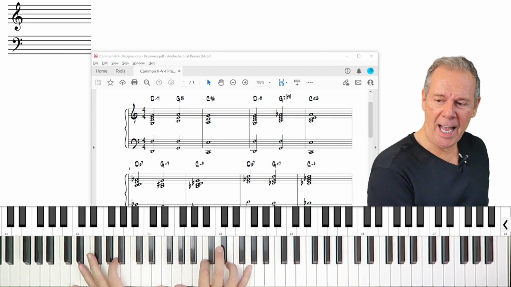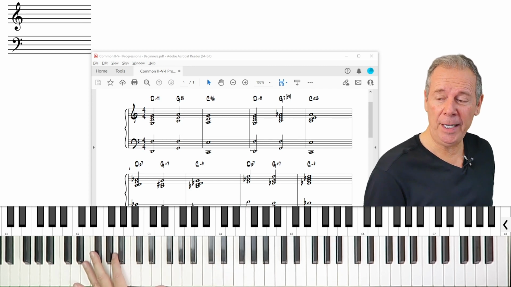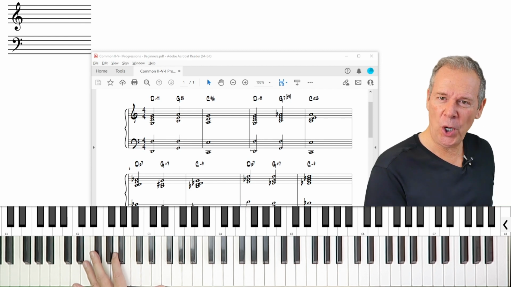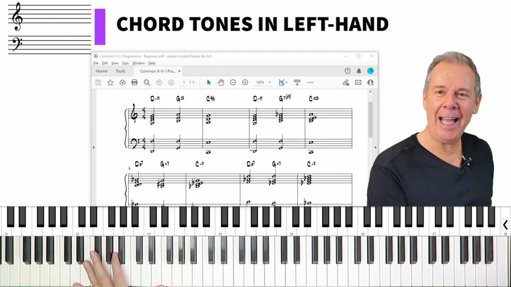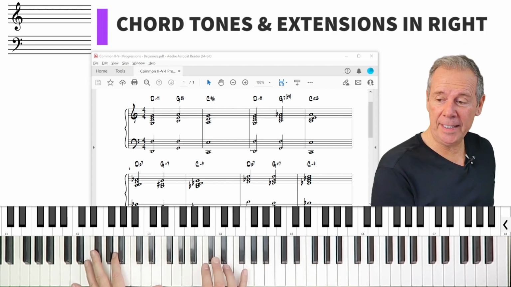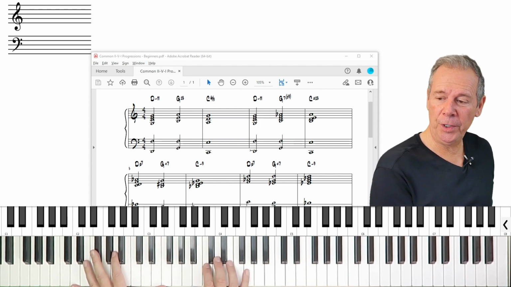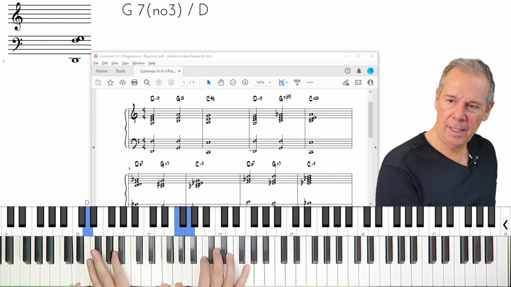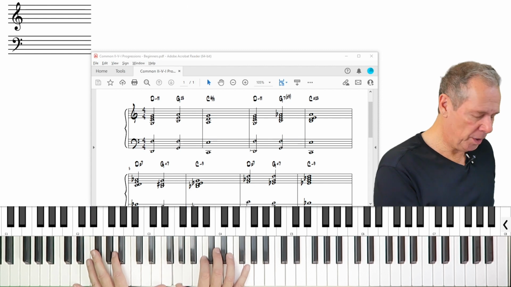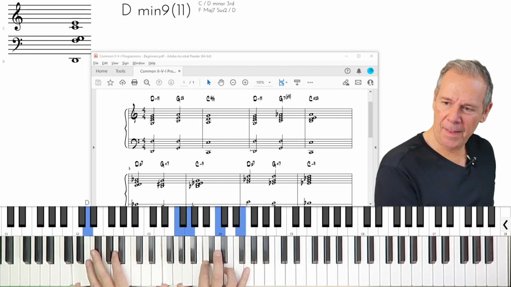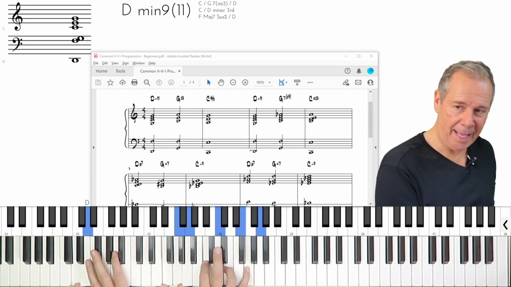So then if we just voice that here, typically when you're voicing chords, you've got the chord tones in the left hand and other chord tones and extensions in the right hand. Let's voice this D minor 9 chord like this. Let's put the root and the third in the left hand. And then you've got this note here, which is the 11th, and then the 7th, and then the 9th, and then the 11th again.